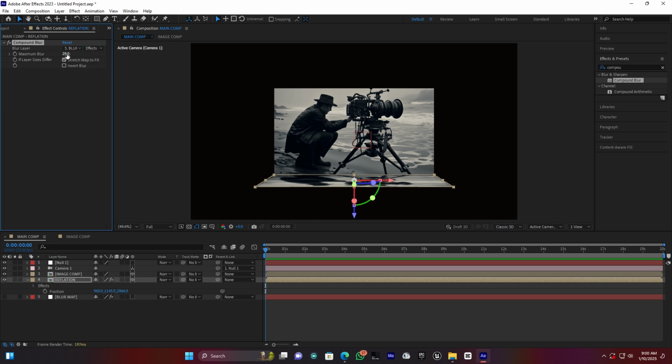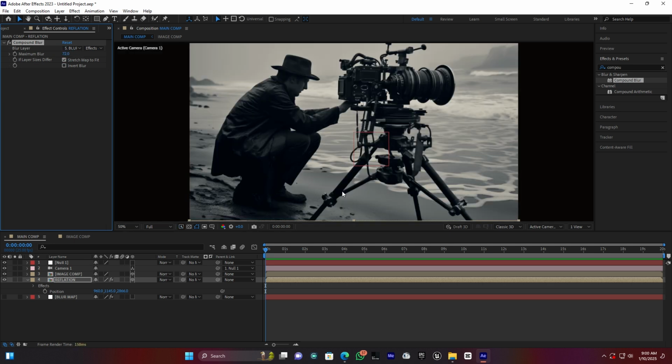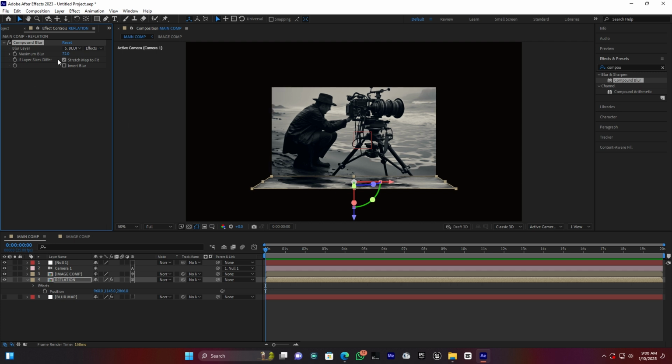Okay, so guys, for here you can increase maximum blur. Just you see how the blurriness is increasing. There's something which is changed.